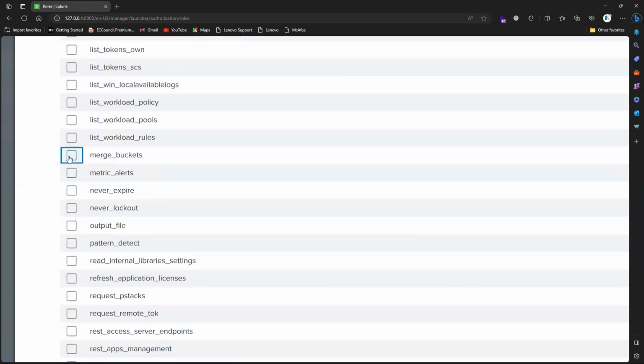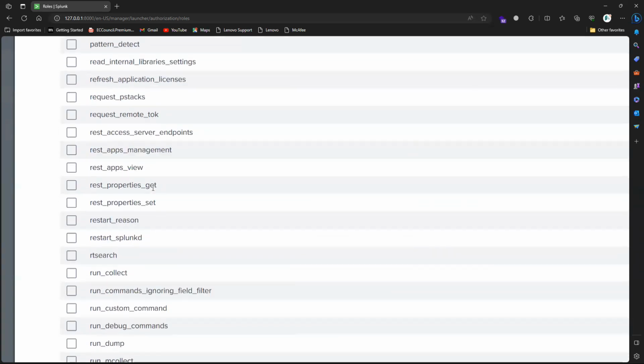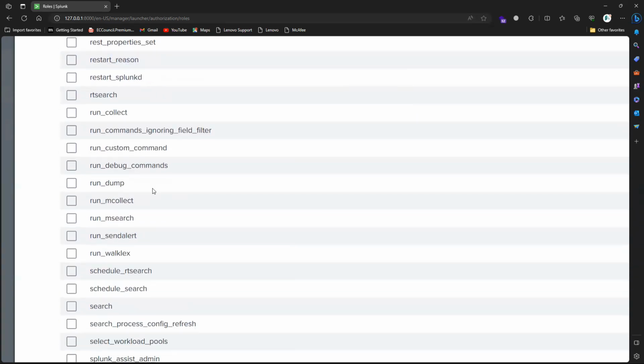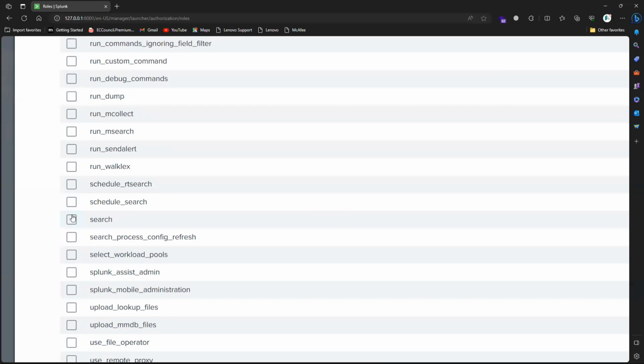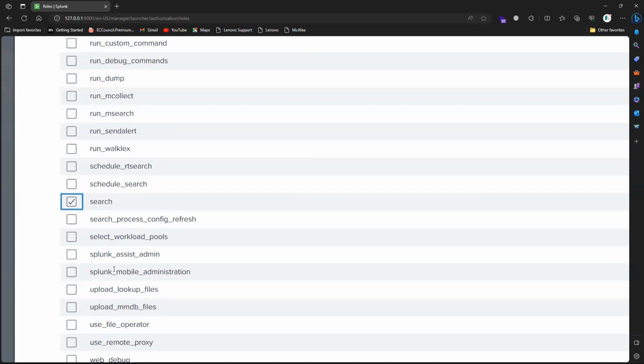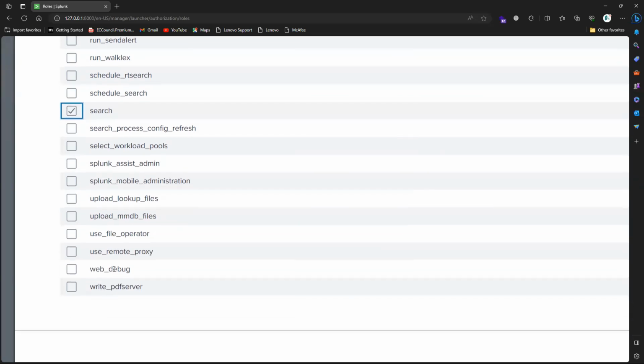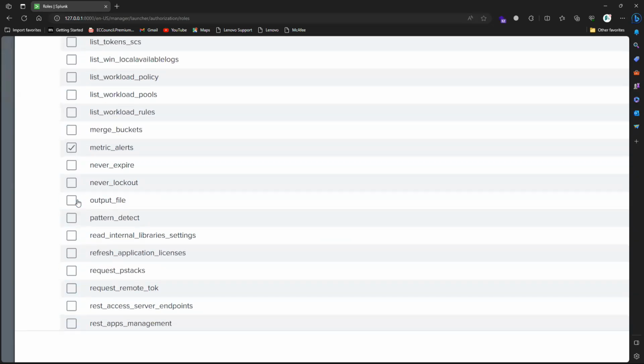The metrics information we can give, because metrics is like a dashboard. The graphs that we will see, I will showcase how to create graphs, that part. And then running scheduled searches, the search part we can provide. Upload lookup files too. So these are the specific restrictions we can give to a specific user.